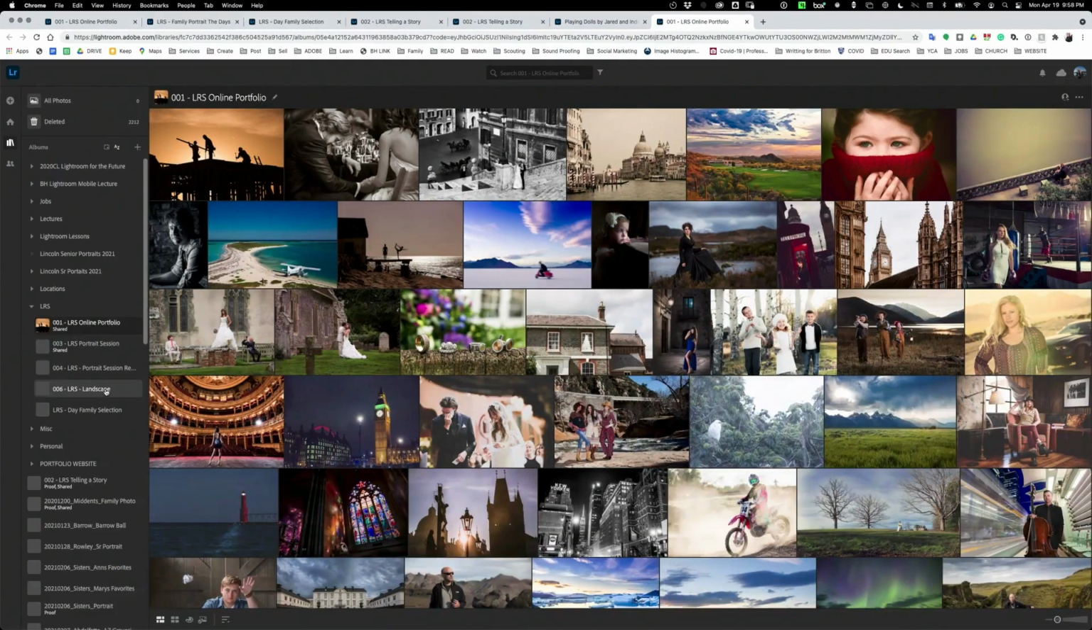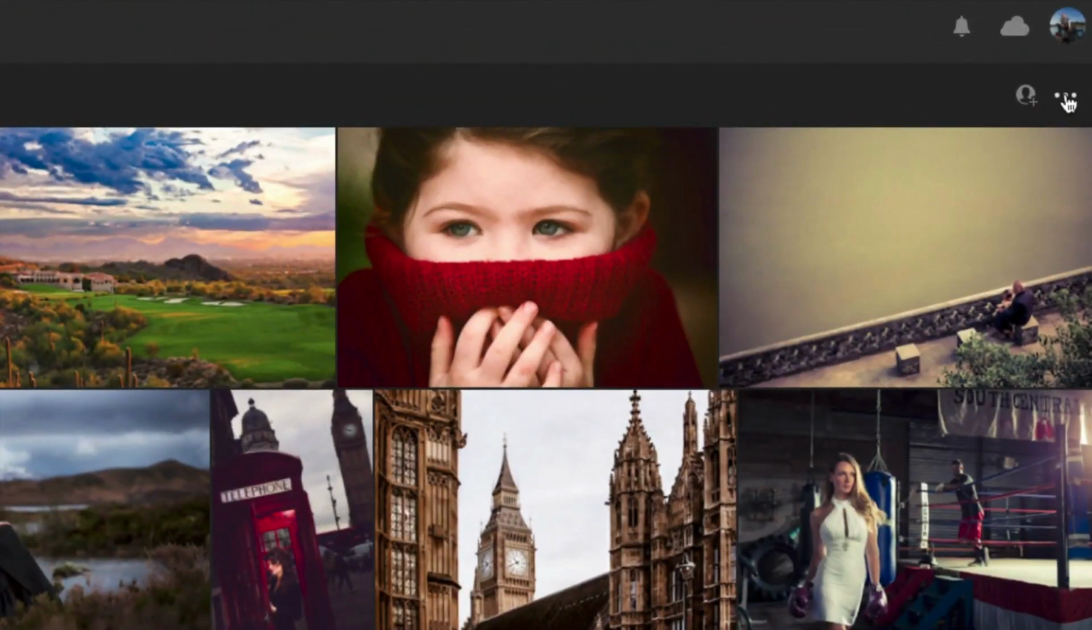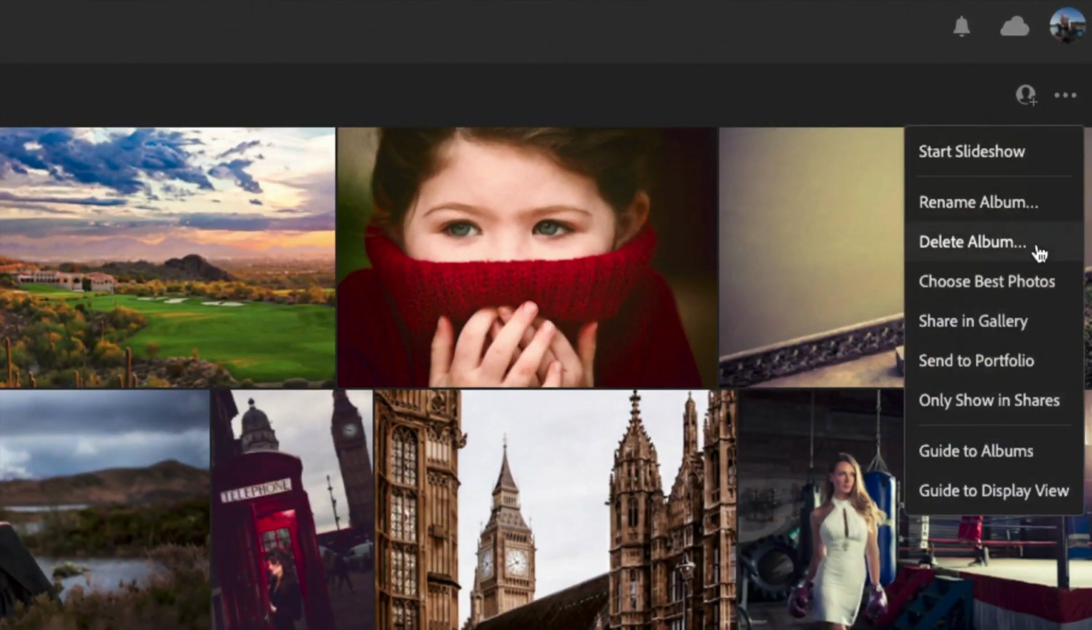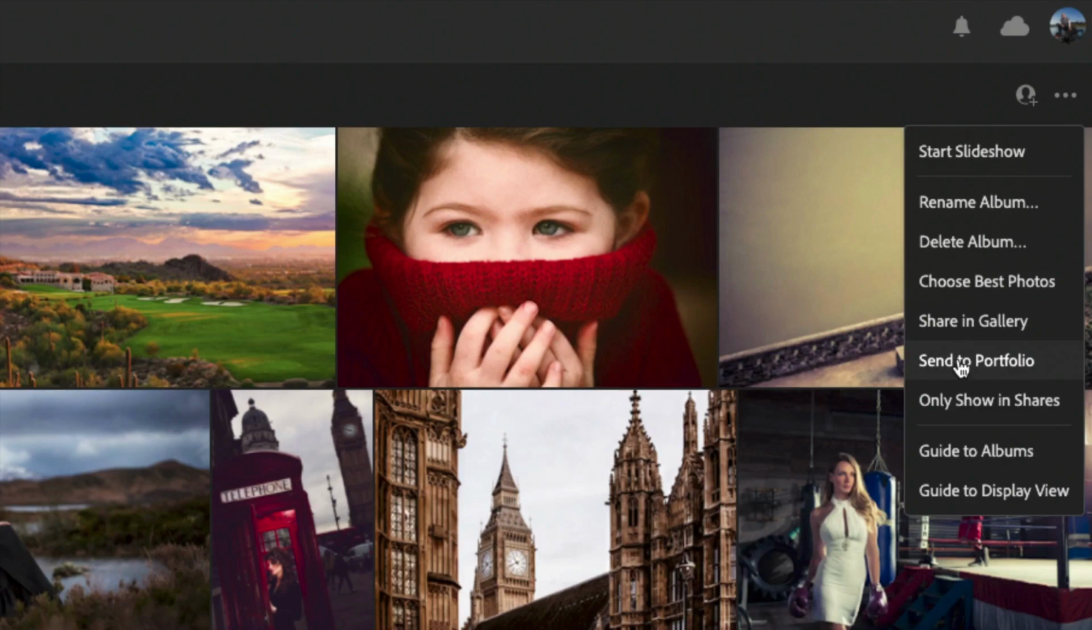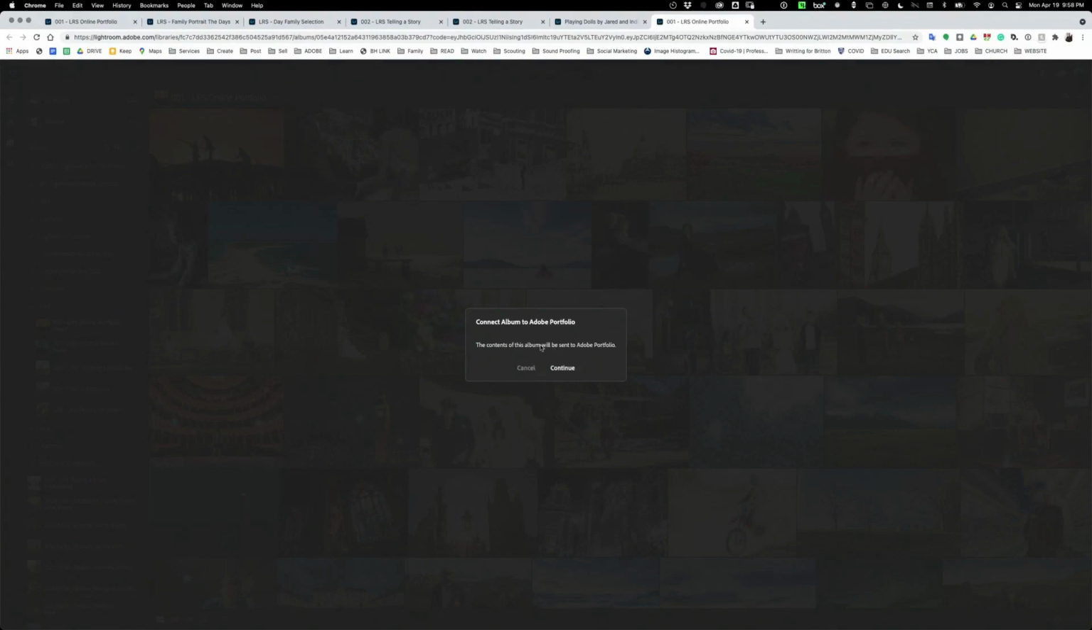And once I'm there, I want to just simply share this entire collection. So I'm going to go over to the top right-hand corner where these triple dot buttons are. And when I click on that, there's one area that says Send to Portfolio. So my Lightroom web version of Lightroom, not Lightroom Classic, but Lightroom Web, once I get to Lightroom Web, this is connected to my portfolio, and I'm going to simply send it to my portfolio. So I click on Send to Portfolio, and it's going to ask me, do you really want to send this? Yes, I do. So I'm going to hit Continue, and it's sharing it right now.